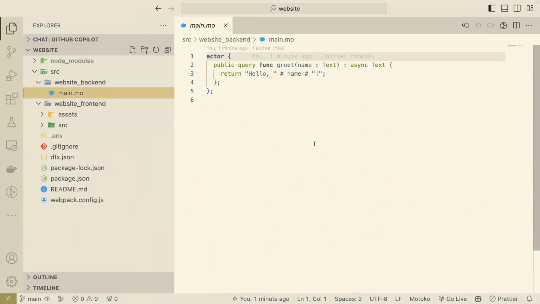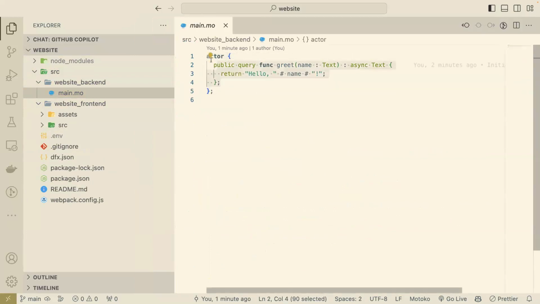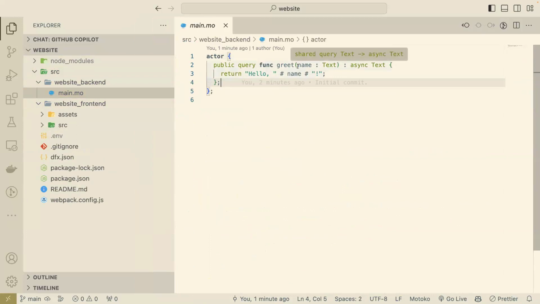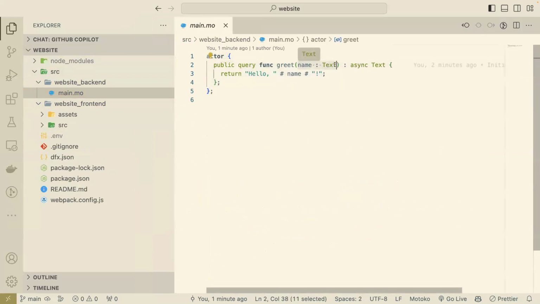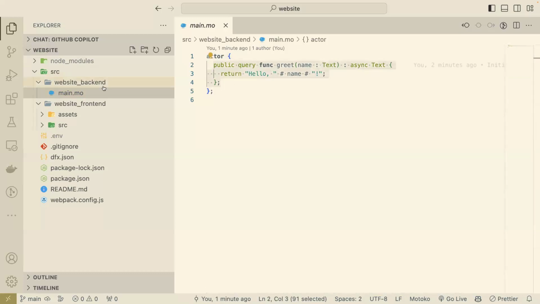The backend is very similar to what we've seen so far. It's a Motoko backend. So we have an actor, and then we have one query function, which is a greet function. This greet function takes a name and returns a greeting. So hello, and then whatever name you've provided. So that's it for the backend.